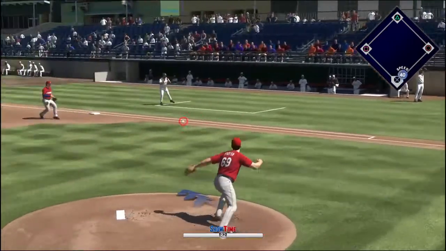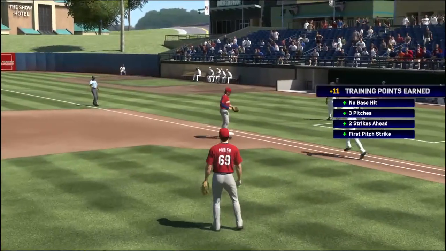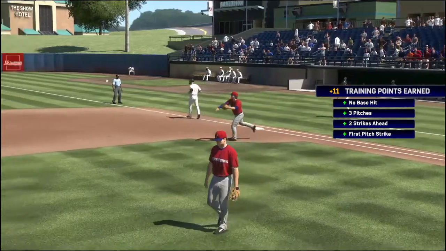Chopped weakly to the right. Emerson takes it in, and he'll step on first himself for the out.